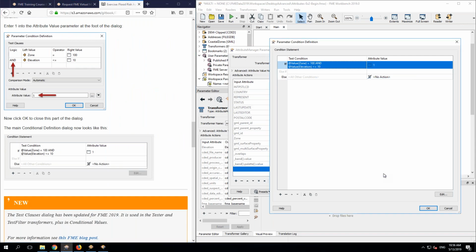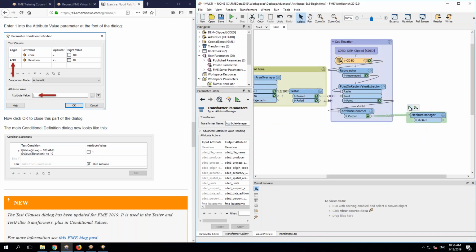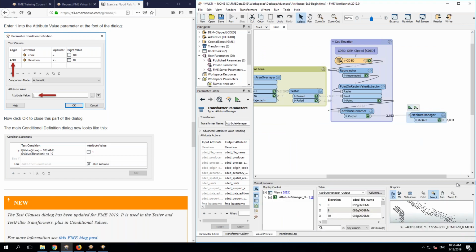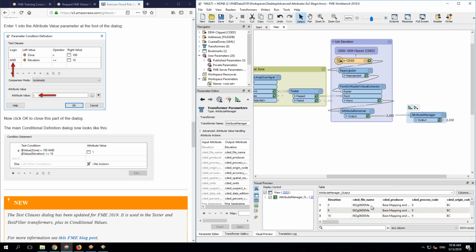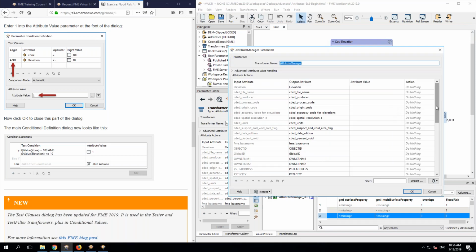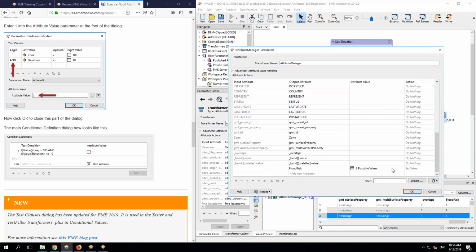So now if we want to know just what the highest ones were, I could click OK to exit out of this, hit the run button and look at the data and say, well, what have we got in this table? Let's turn off the map view. We should have a zone flood risk field. Flood risk equals 1. And at some point it's going to be missing because we just didn't set it up for everything. So all I did there was just set it up for a flood risk of 1. And you can see if I go back into the attribute manager, there's 2 possible values. It's either 1 or it's nothing at all.